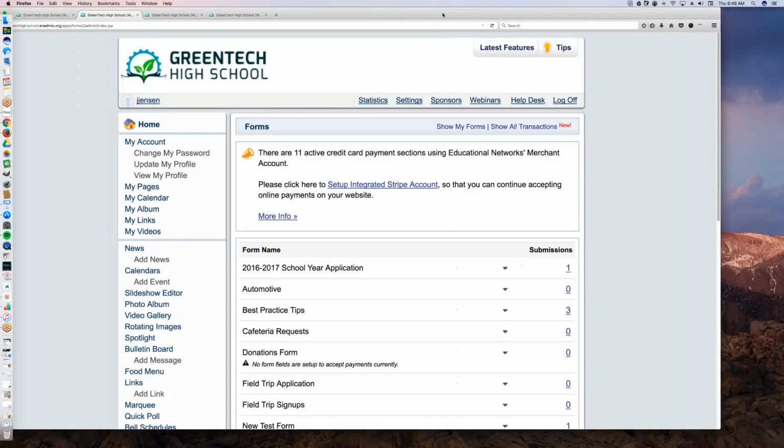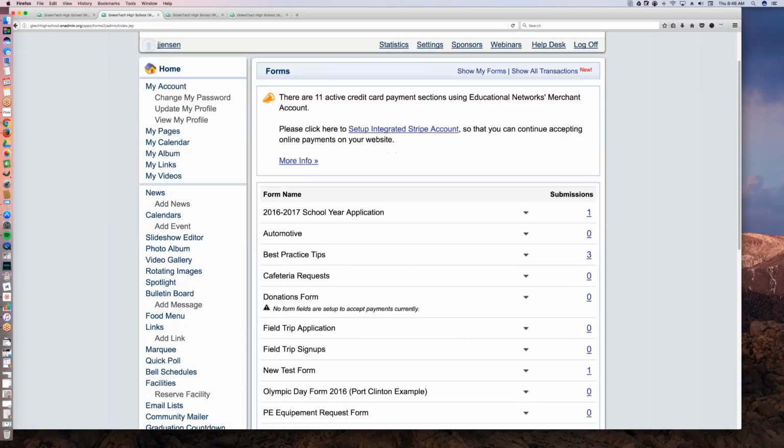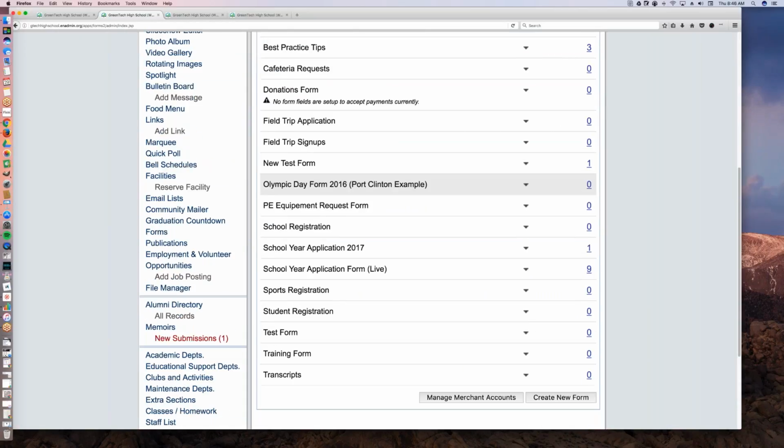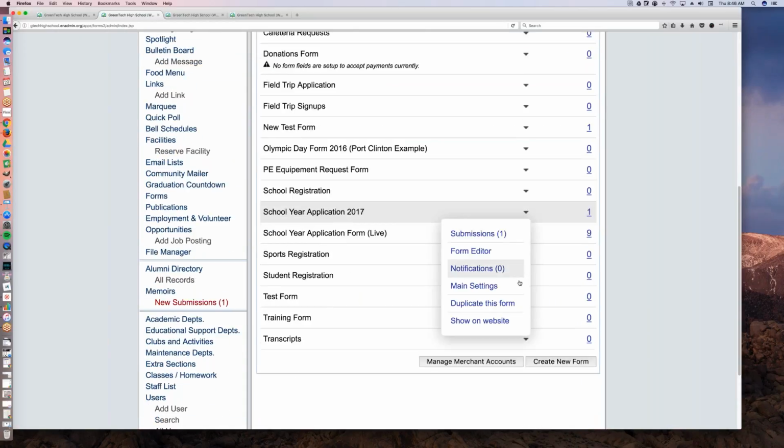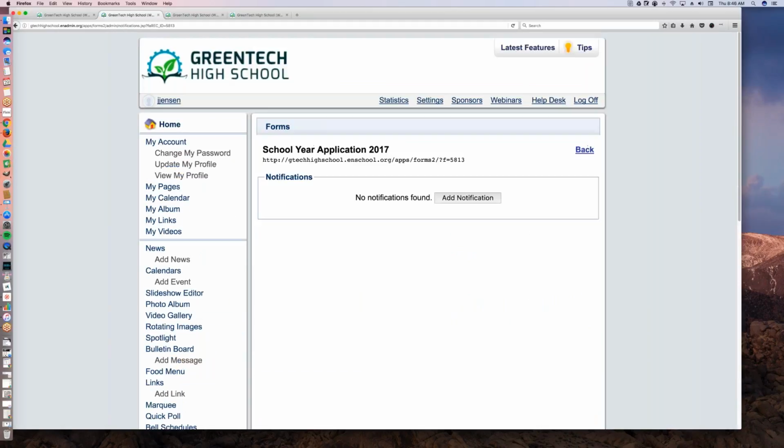The other thing I'm going to show you is notifications, and I think you're going to really like this. I'm going to go down to notifications. See how we have no notifications. So I'm just going to add a notification here. Now, why would I add a notification? Well, let's say you want to get notified via email about people that applied to North Campus or Midtown Campus or South Campus. Maybe certain people need to be notified about that.